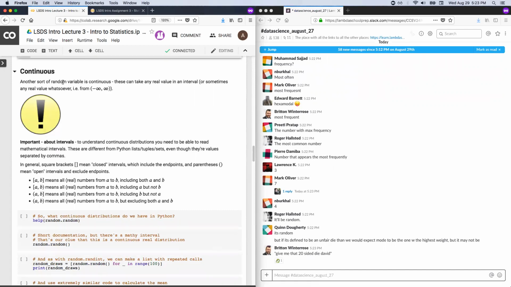So the other sort of random variable is continuous random variables. And instead of taking these specific discrete values, 1, 2, etc., they take any real value in an interval. And some of these distributions actually range over the entire real line from negative infinity to positive infinity. And at this point, I put an exclamation point here because we have to take a brief aside and understand what intervals are. I'll be efficient here.